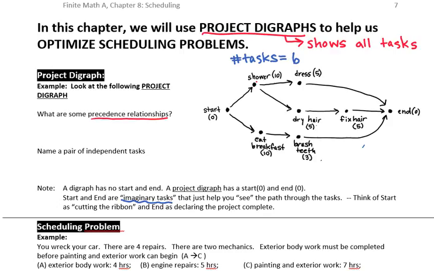So for example, you need to shower before you dress. This is important. If you try to dress first and then go take a shower, you are going to have wet clothing. Not a good idea. Other things would be like eat breakfast before you brush your teeth. Okay, so this is not something that you want to do at the same time. You don't want to be eating and brushing your teeth simultaneously. That's not a good plan.